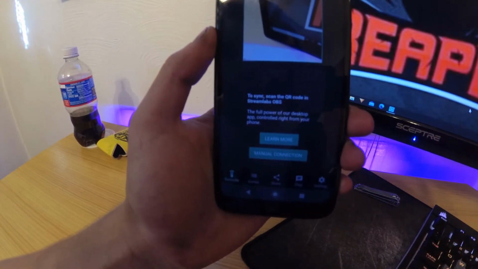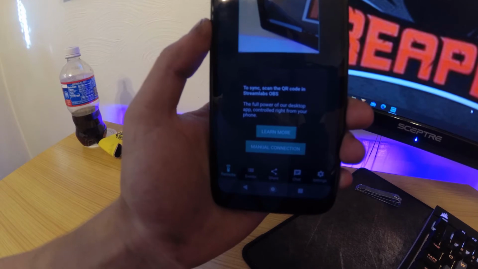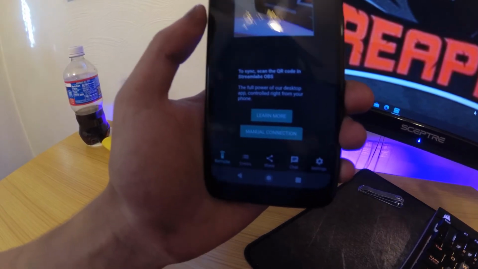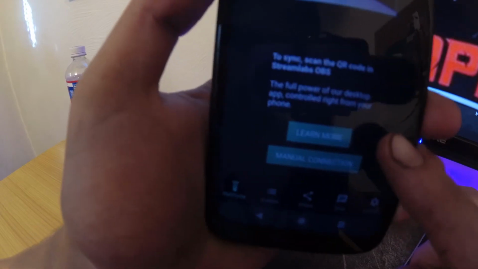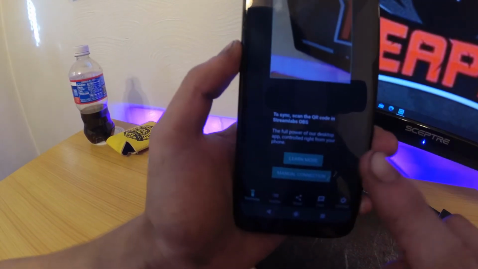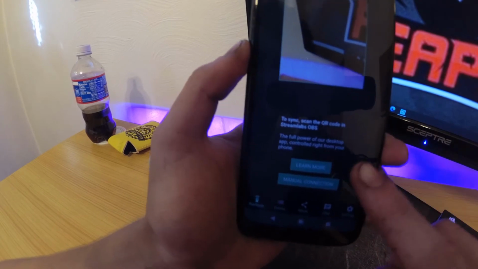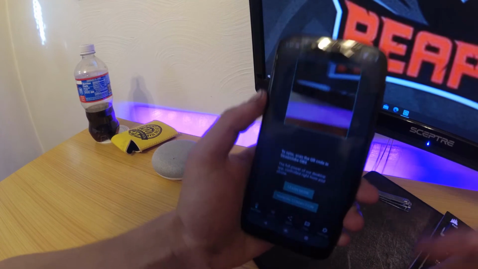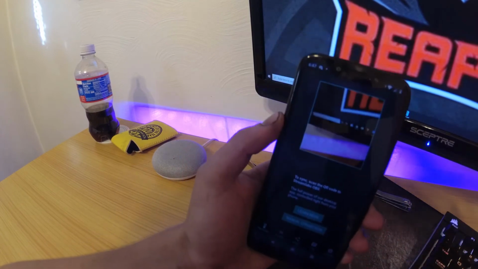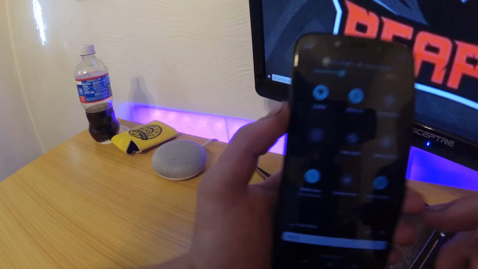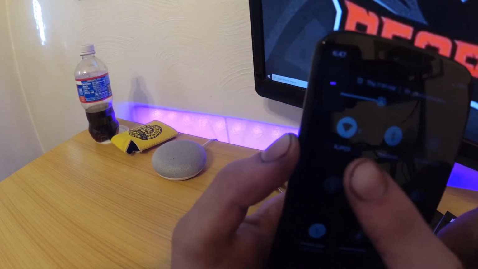To sync, scan the QR code in the Streamlabs OBS, the full power of desktop app control right from your phone. And you also have learn more and manual connection. I'm not sure what manual connection does, but I'm going to take a gander, and that's skipping this part where you're setting up another way. I'm going to try the QR code myself and see if it acts up. As you can tell, I am on the internet.